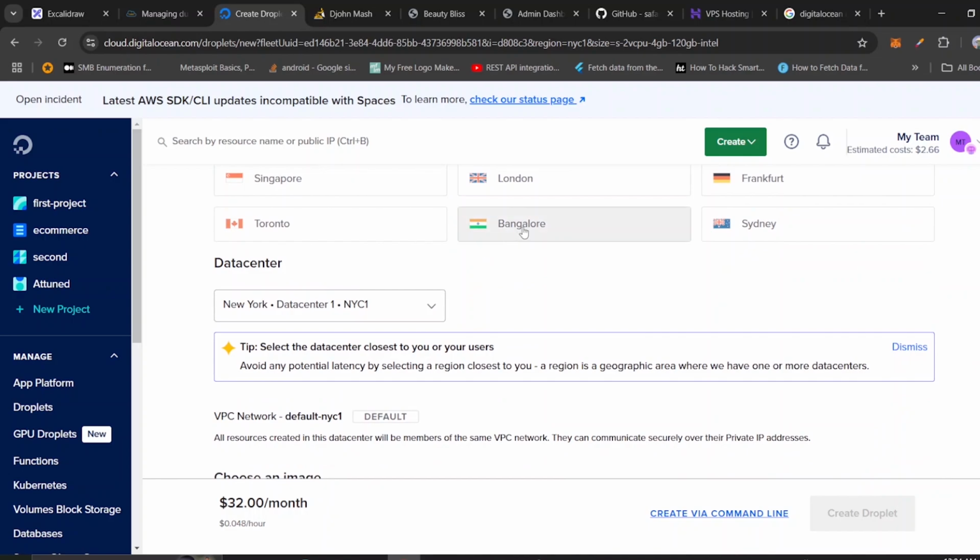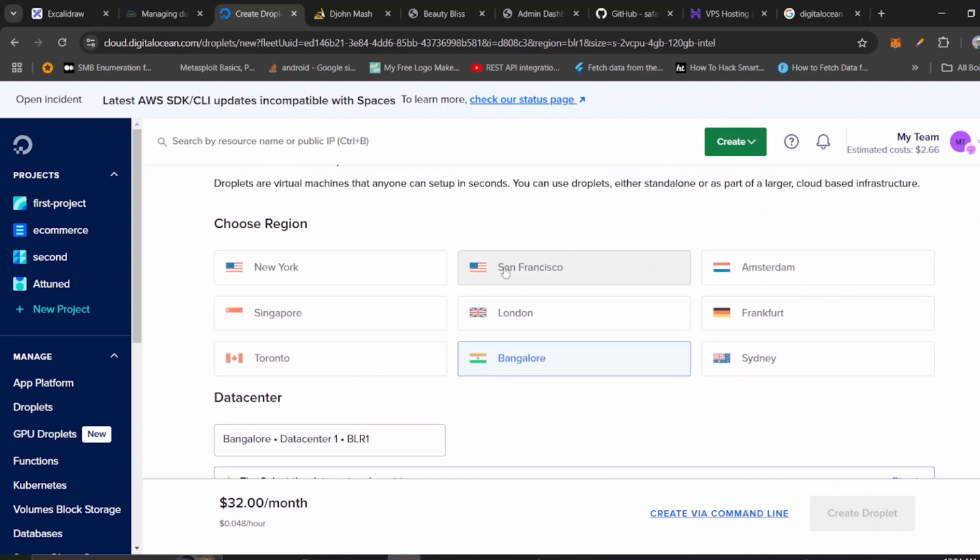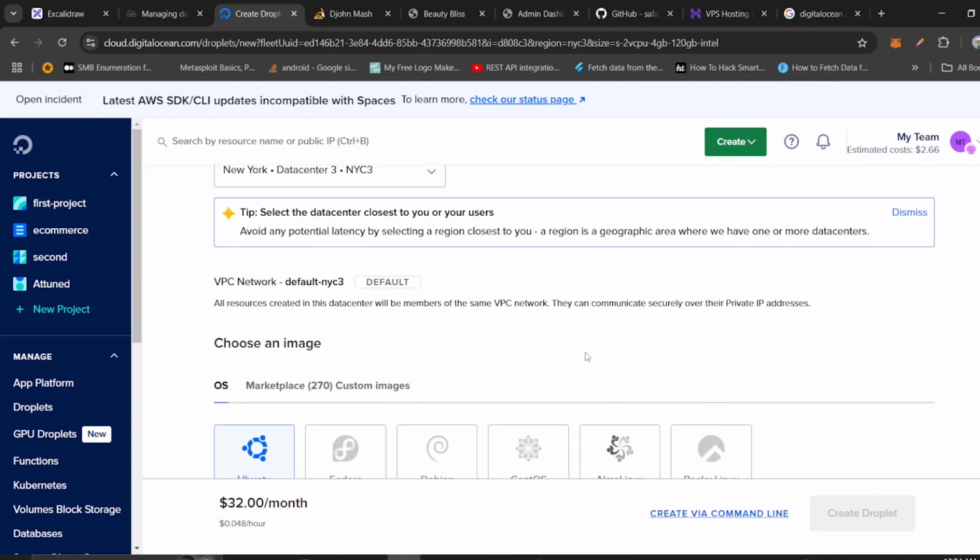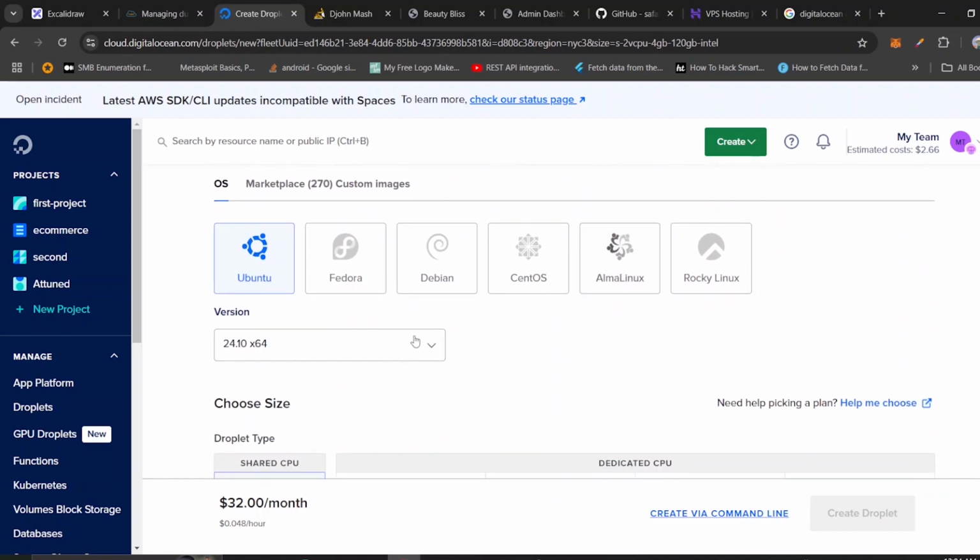Maybe if you are in India, you can just click on Bangalore. But in my case, I'm just going to leave it as New York here. And also if I come up here, I can just choose the OS. You can see here Ubuntu, we have Fedora, we have Debian, CentOS. I usually use Ubuntu and CentOS, but in this case, I'm going to go with Ubuntu.